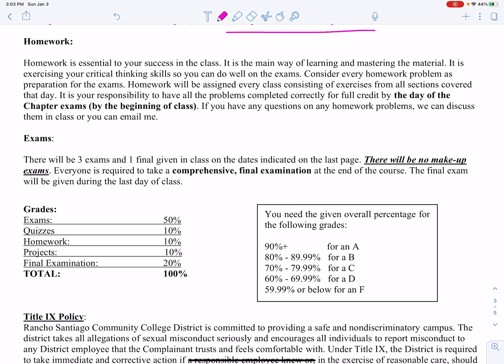Let's see, homework. You gotta do your homework. You can check all the Rate My Professor comments that my students have made. They'll say, yeah, there's a lot of homework, but trust me, the ones who do the homework honorably, they do well in this class. They do extremely well in this class. Homework is essential to your success in the class. It is the main way of learning and mastering the material. It is exercising your critical thinking skills so you can do well on the exams. Consider every homework problem as preparation for the exams.